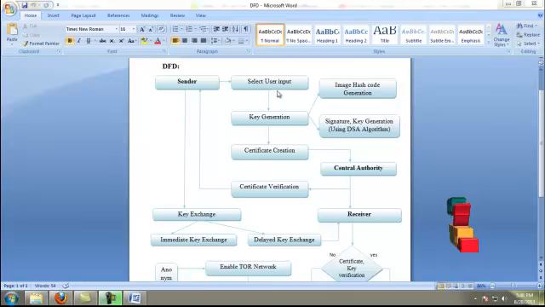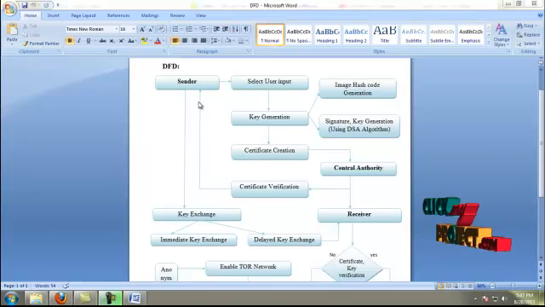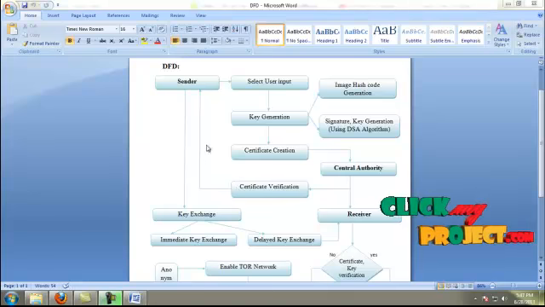First, the sender selects the input file for the certificate generation process. Before creating the certificate, we have to do key generation. The key generation process consists of image hash code generation and signature key generation using the DSA algorithm. After successful key generation, the certification request is recorded at the central authority. The central authority verifies the certificate in the X.509 certificate format. If the certificate is matched, it is sent back to the sender with the own private key of that input file.